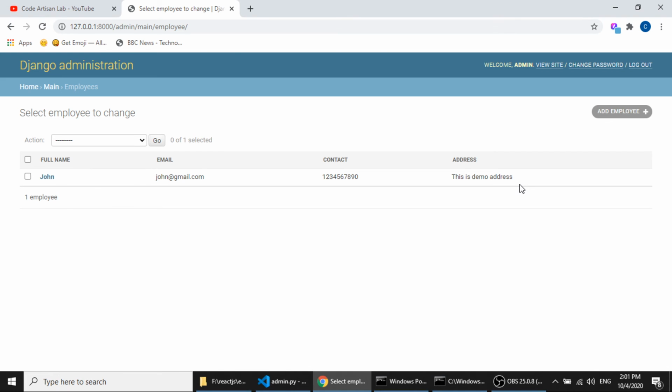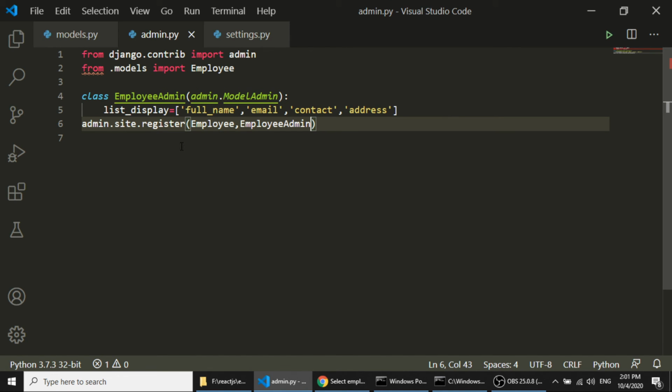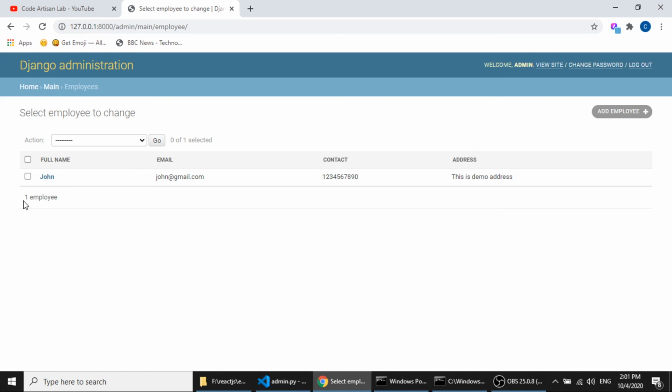So we have seen how to create admin, how to register the model in admin, and how to modify the admin list data. This is very powerful. Django is a very powerful framework to create applications and projects. And in the next video we will create the Django REST API of this employee model, and then we will fetch the data with ReactJS from the API.